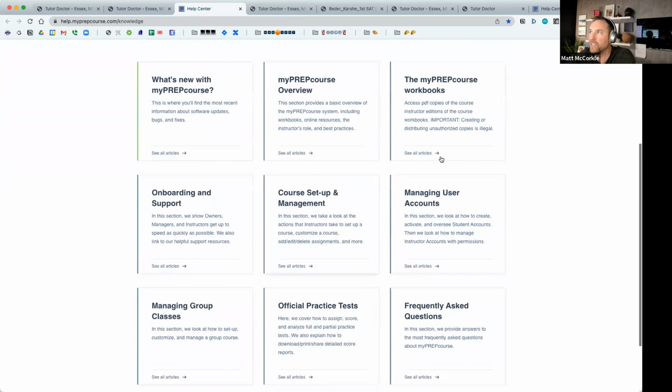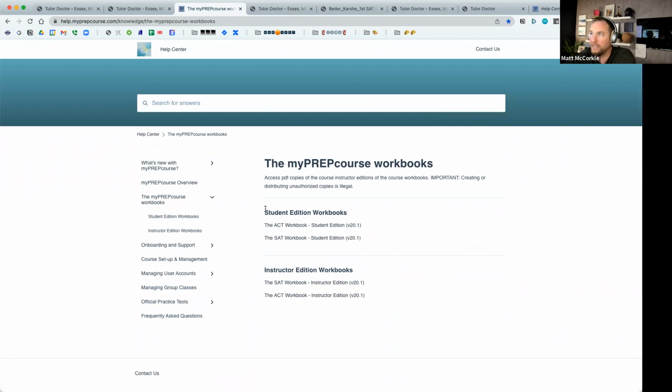But the two things I want to really stress here are the access to the workbooks. If I click here, here are the student edition workbooks. You can click there to download a PDF. There's a couple of basic warnings in there about not stealing our stuff, but the ACT and SAT student edition and instructor editions are all available right there. So if you're doing virtual tutoring as an instructor, it's really helpful to have the student edition available on PDF so that you can put that up on the screen for the digital interactive whiteboard and mark up problems together with the student. So that's worth making sure instructors know where to find.